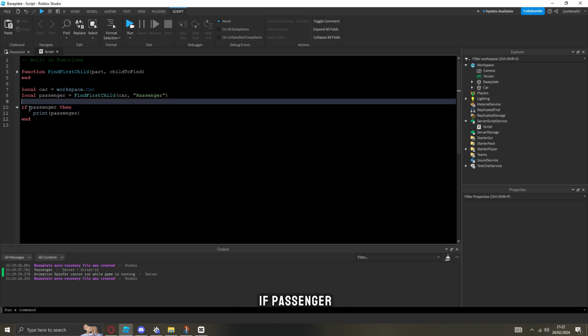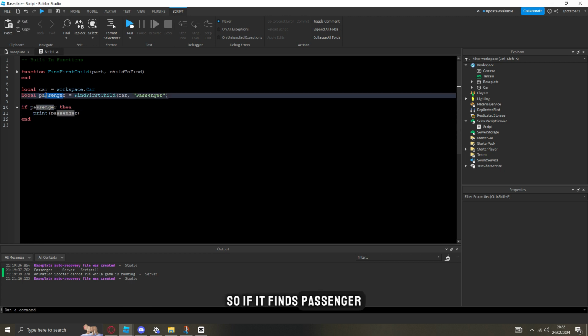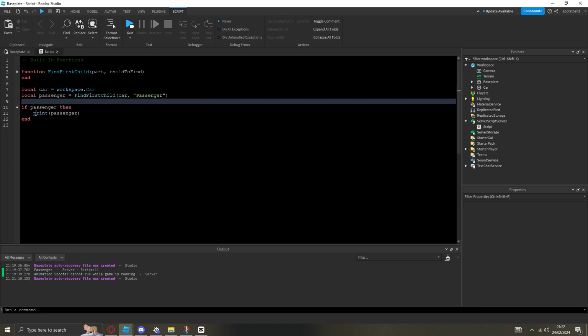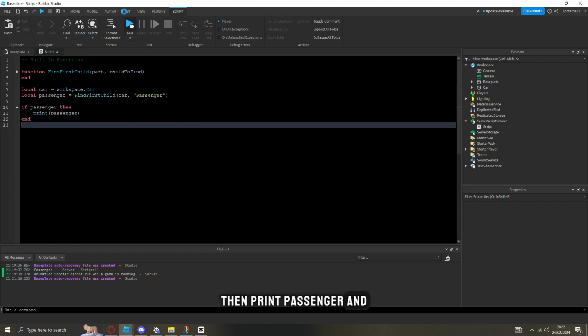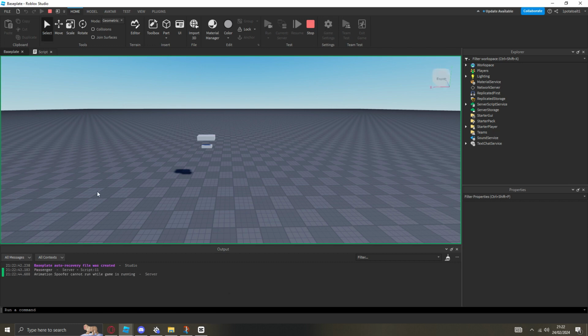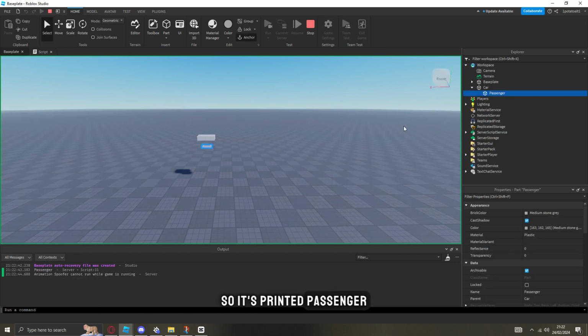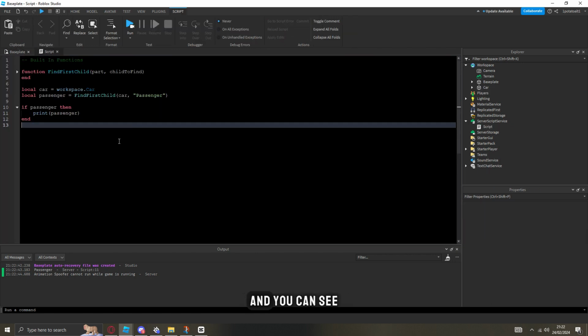And then I've done if passenger, so if it finds passenger, meaning if passenger is not equal to nil, then print passenger. And let's see if that works. So it's printed passenger, which is referring to the passenger part inside of car that we have searched.